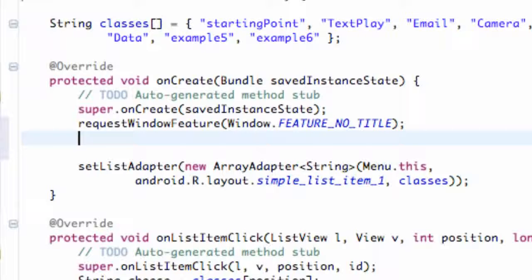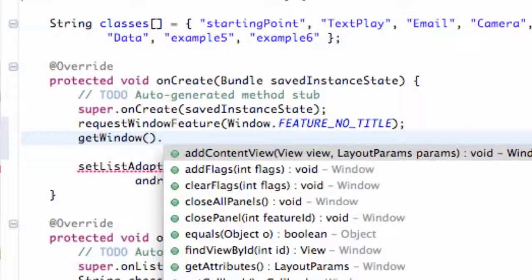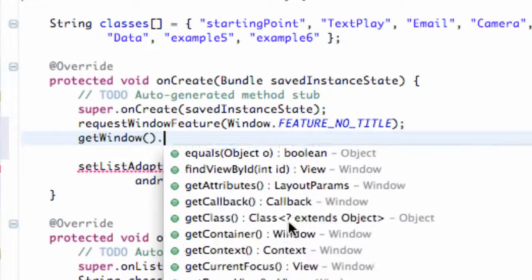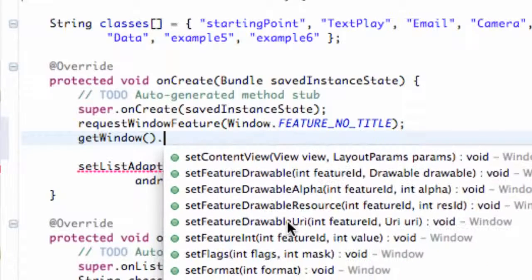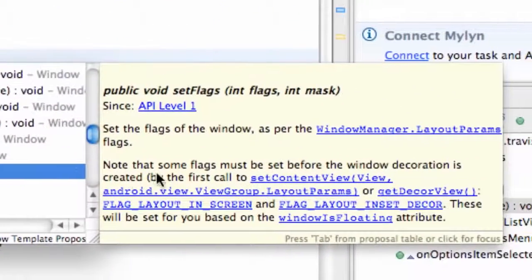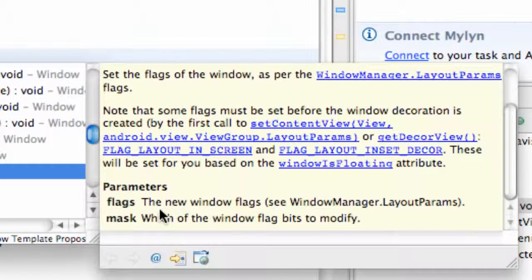To do that, we're just going to say getWindow. If I can spell, always a challenge. getWindow, and that's a method. Then we hit dot, and we're going to say setFlags. So let's scroll down and read the definition. setFlags takes an int, the flags, and also a mask. So let's see what the flags is and what the mask is.